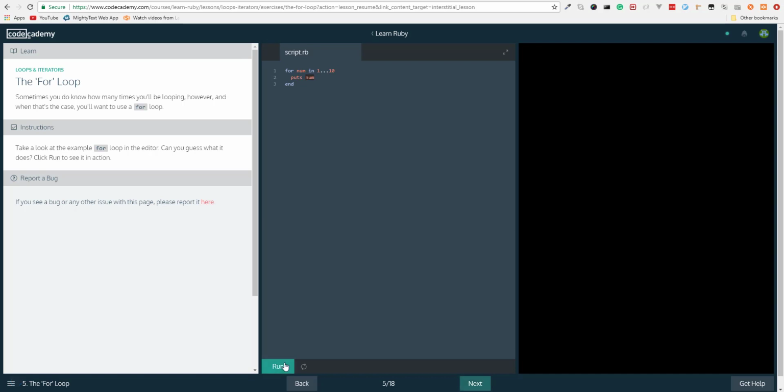So let's run it and see if I am right. And I was a little wrong. It prints the numbers 1 to 9. So it's off by 1. A range from 1 to 10. Weird. I really would think that would print 10. Let's just go to the next lesson.